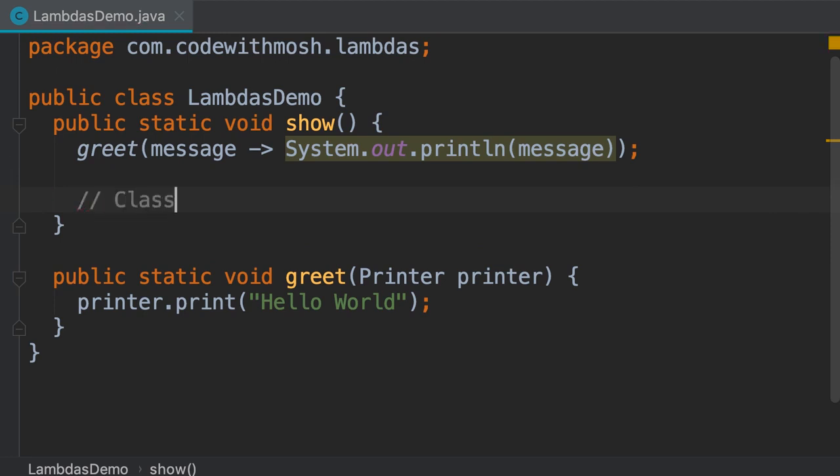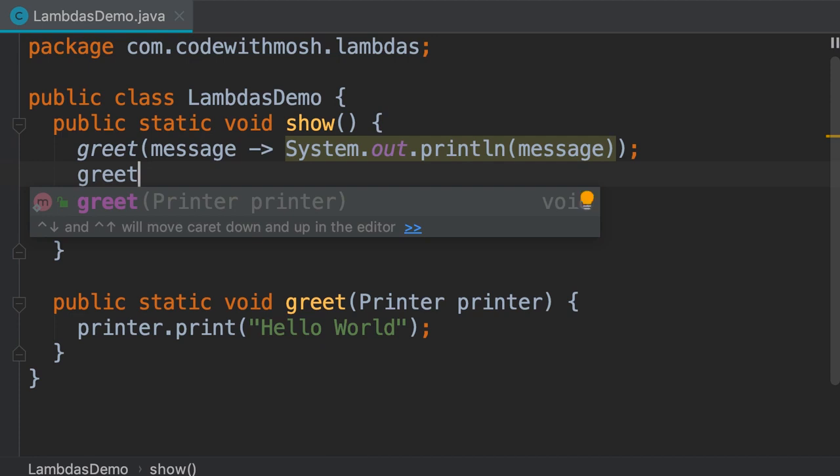We type the name of the class or the object that contains this method. Then we type double colons followed by the name of the method without parentheses, because we don't want to call this method. We just want to add a reference to it. For example, if I want to rewrite this Lambda expression using a method reference, I would type greet.